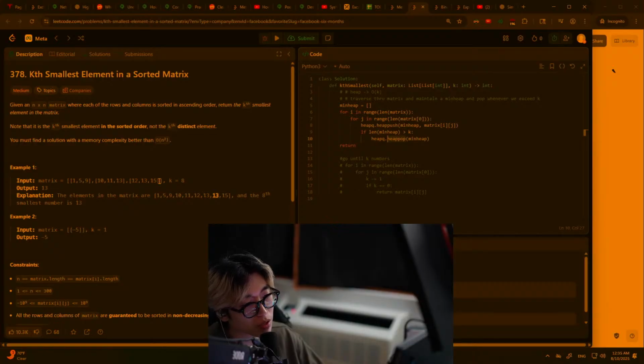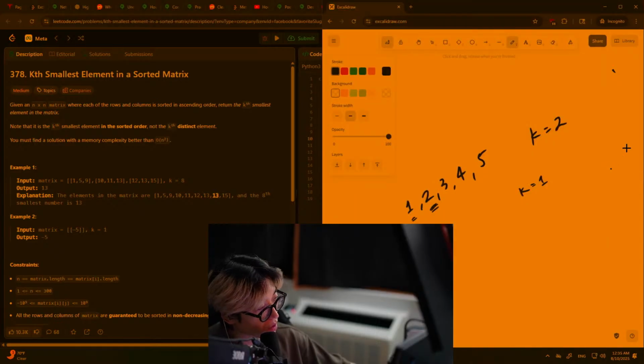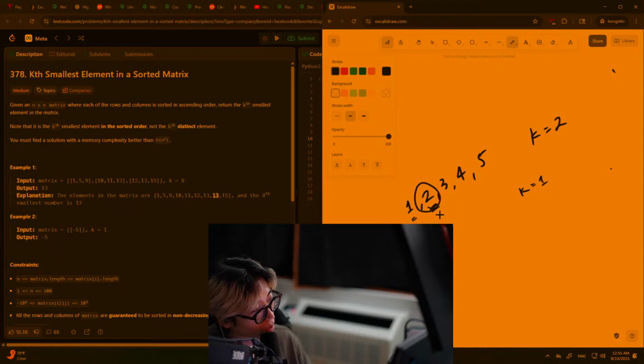So the formula becomes... We have 9 elements, and if it says to get the 9th, then we just do 9 minus 9 plus 1, right? So, for example, if it says give me the second smallest element, which is this one, this means that the heap has to be of size this, right? This heap needs to store all of this, I believe. Or can we just make it so that the heap is like this?